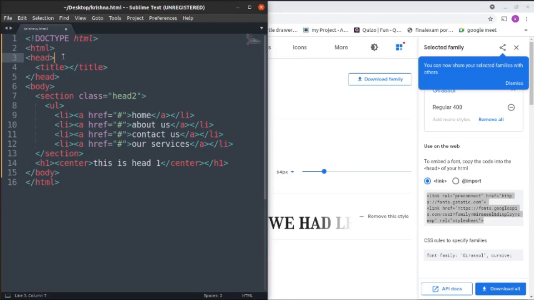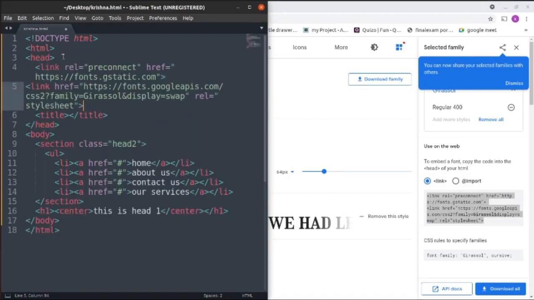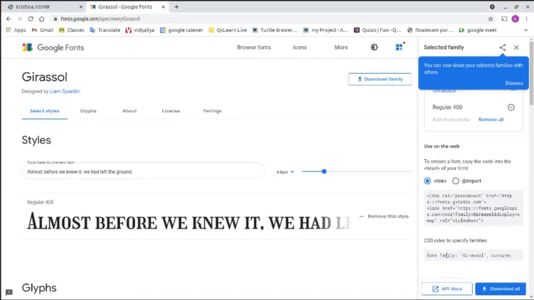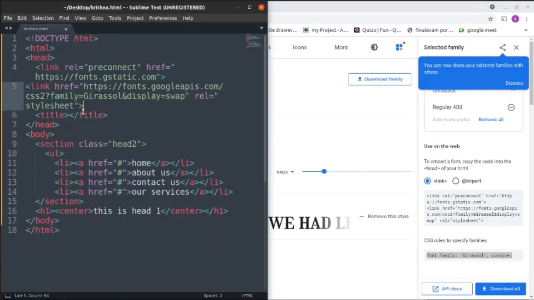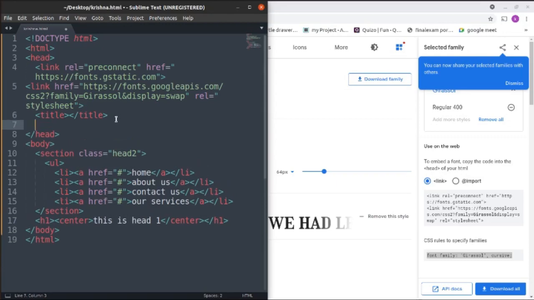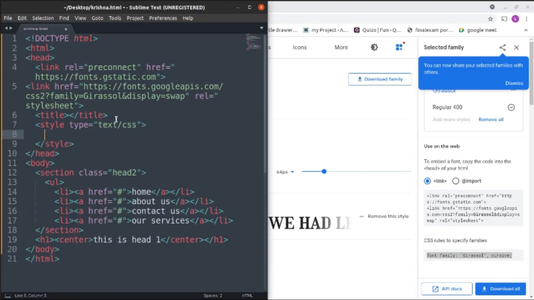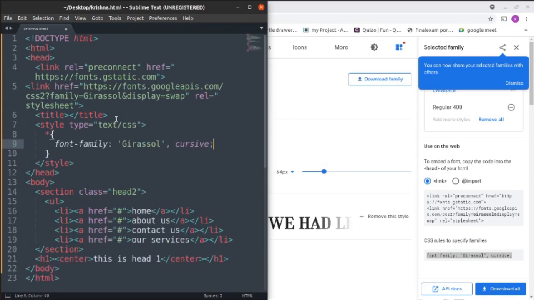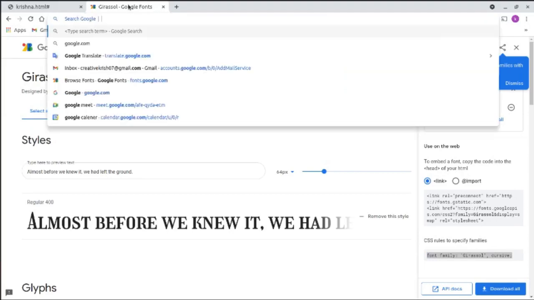So here in the head above the title, we'll paste this code, and here the CSS code is there. We are going to copy this too, and then we'll be pasting this in the CSS code. So it's an internal CSS. So we'll open style and let the type be text/css, and first let us put up a star and open your braces and paste it. So now let us save this document and let us preview it.